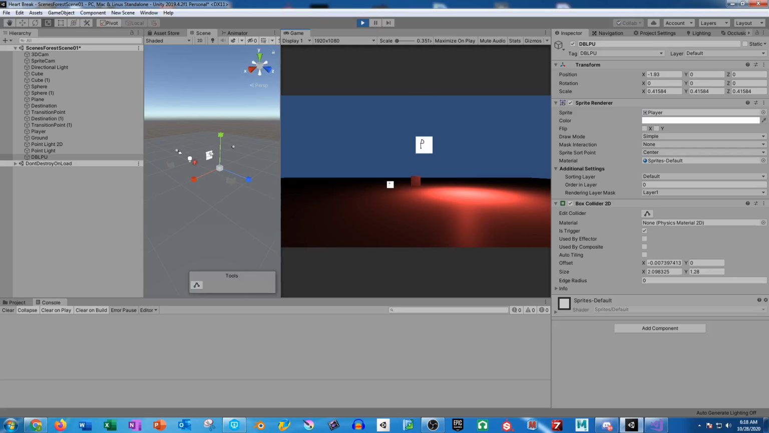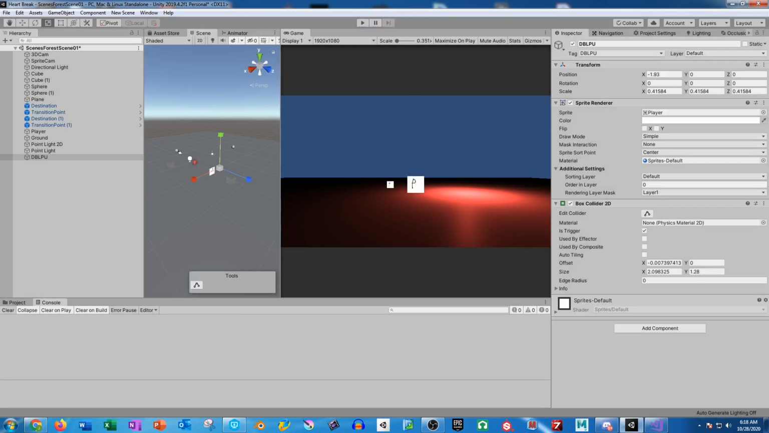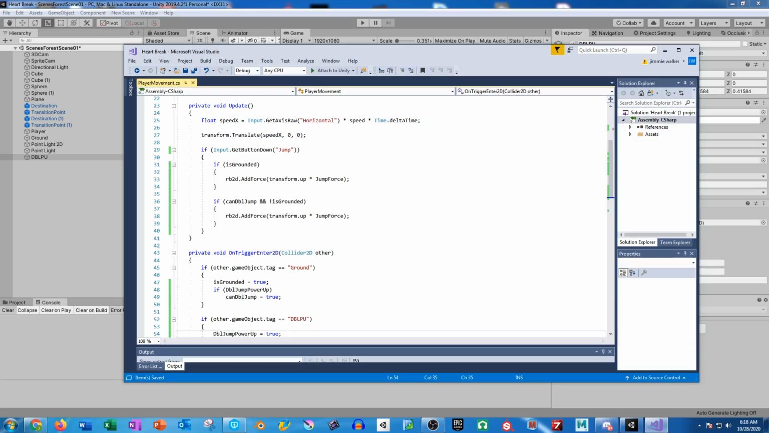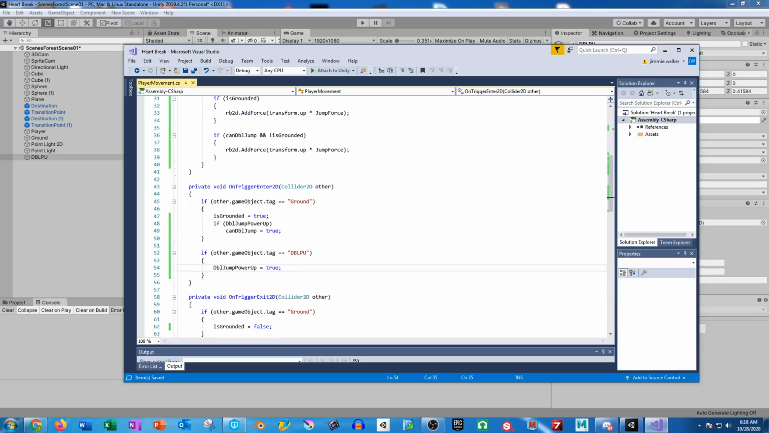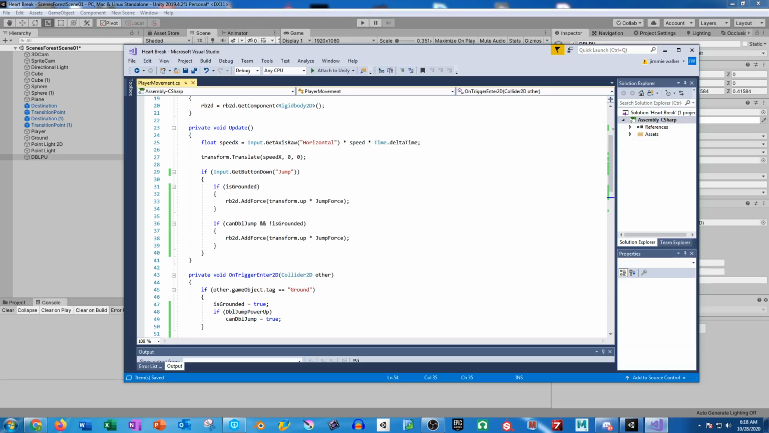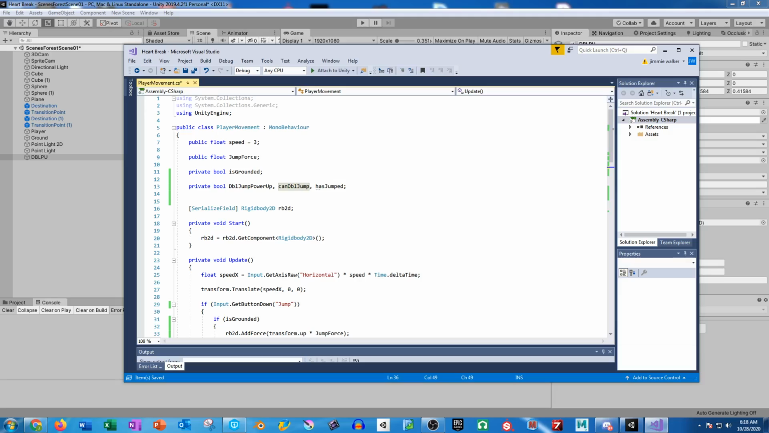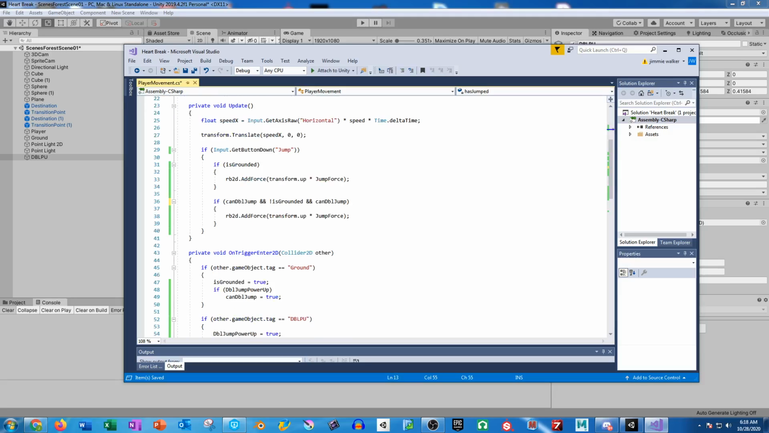So now you're wondering, well, why is it you can keep jumping? The reason why is that, if you remember, I created the can jump, but I'm not setting it to anything. So here's where the can jump comes into play. See, I knew I needed it for something else. And can double jump. No, it's not can double jump. What is it? Has jumped. That's what it was. Has jumped.